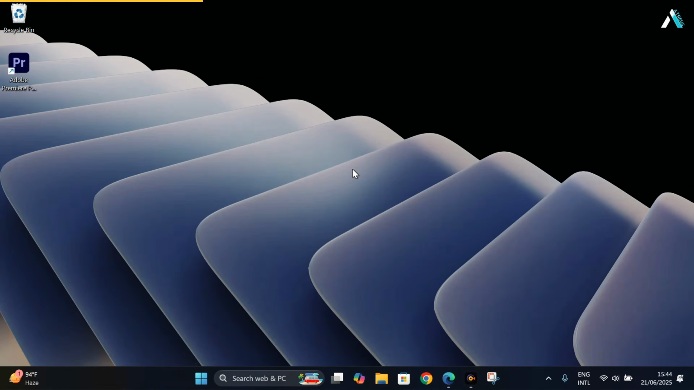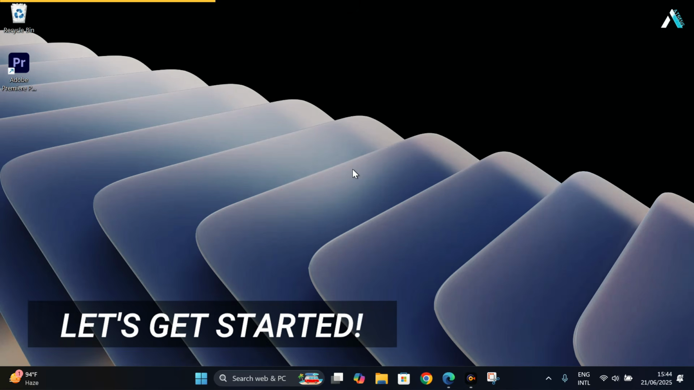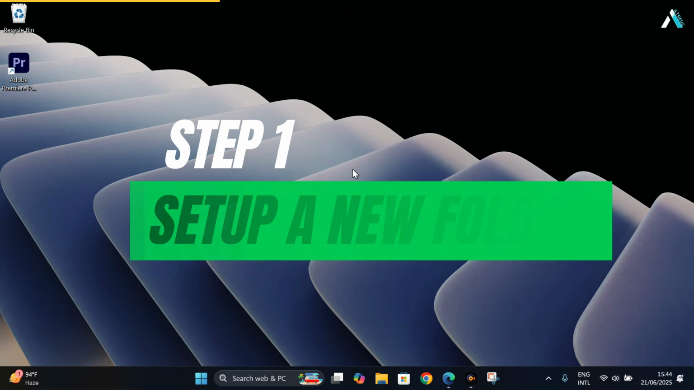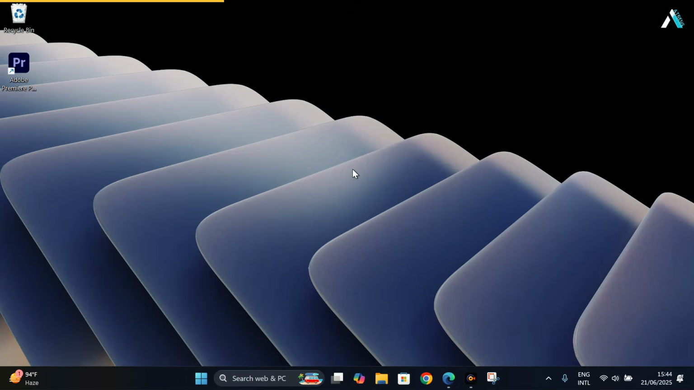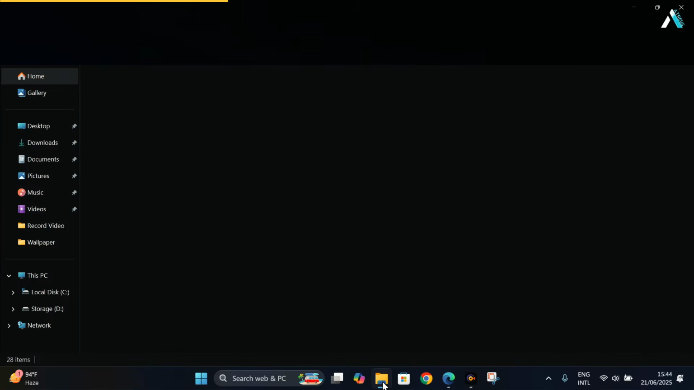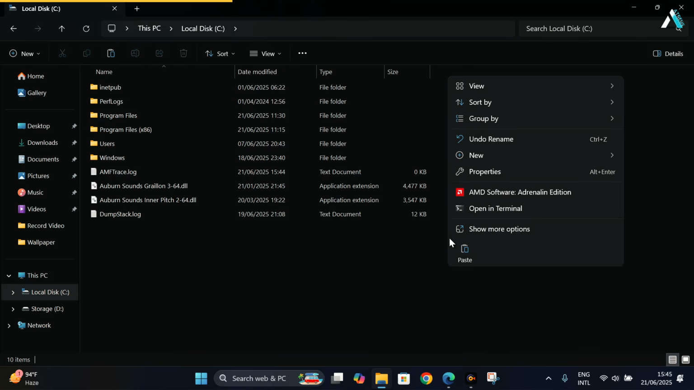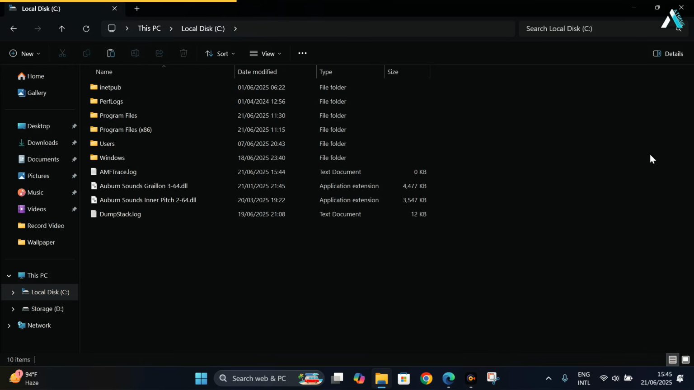Follow along as I walk you step by step through installing Microsoft Office 2024 LTSC completely free and ready to use. Let's get started. Step 1. Set up a new folder. In the taskbar, search for File Explorer, open C drive, right-click and create a new folder named MS Office.